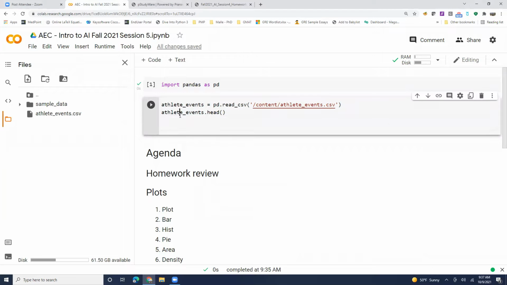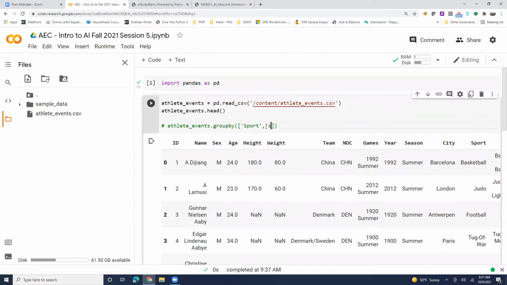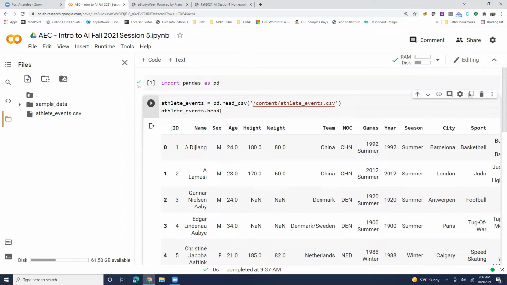Okay, so let's see. We can group by sport, and let me see what the columns are. We'll group by sport, and we'll filter by. Could you go over how to filter a data set based on multiple conditions? Okay, so let's first filter this data set. We only want the medalists in this one, right? So Darren's question is not related to homework, we'll just go over that.